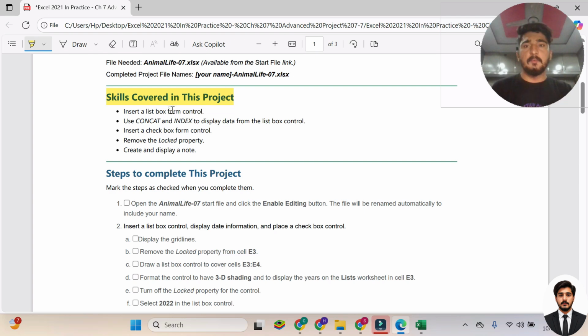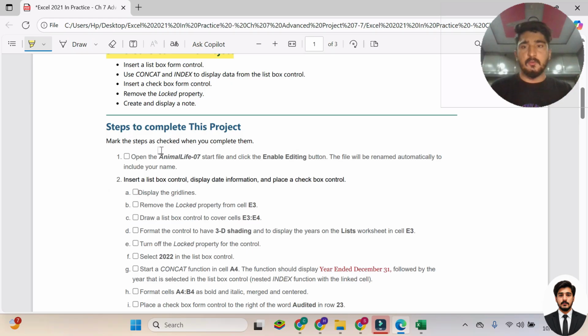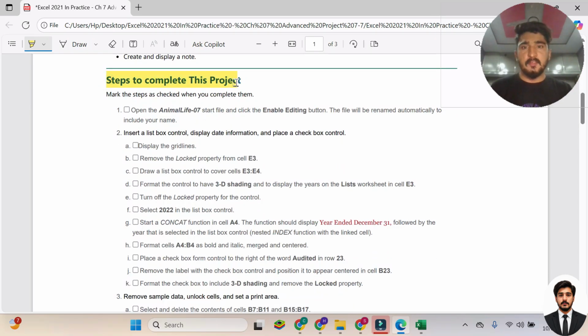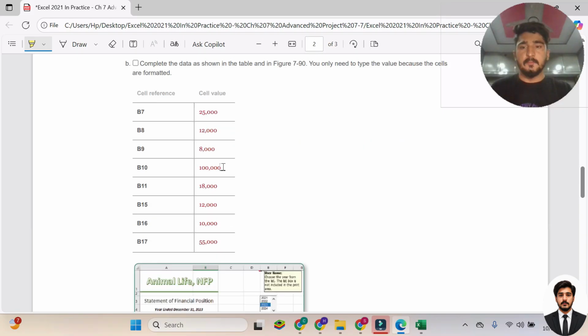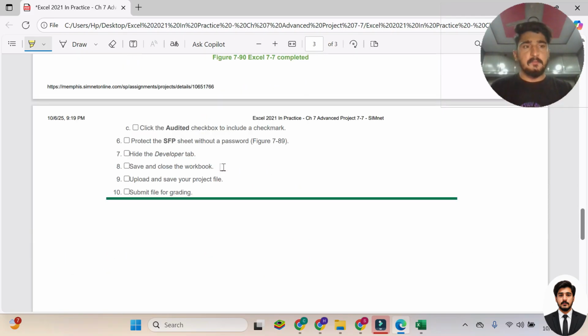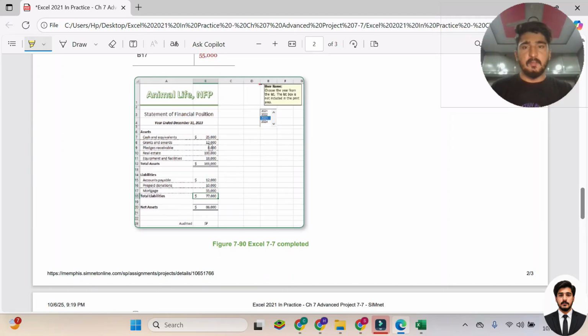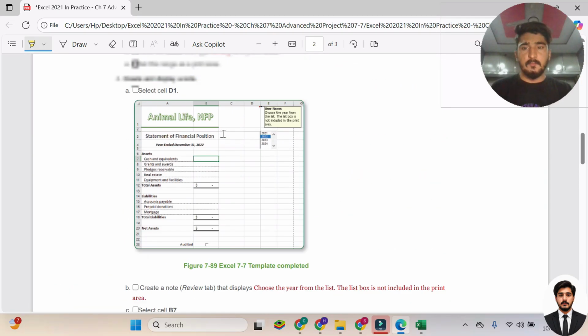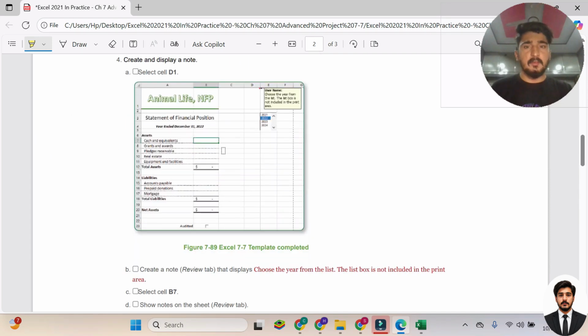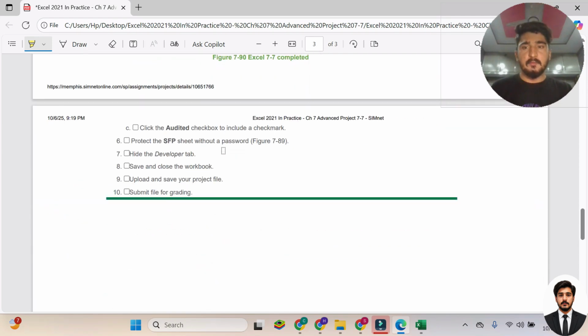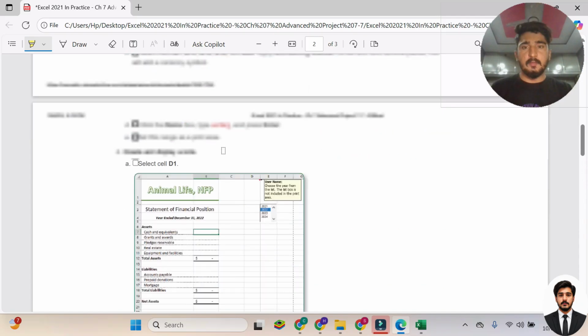Insert the list box from control. Use concat and index to display data from the list box control. Insert the checkbox from control. Remove the locked property. Create and display a note. So these are the main steps. Almost 10 steps are given to perform this project and final figures are also given. In 10 steps, 6 steps are the main steps and we will solve these.